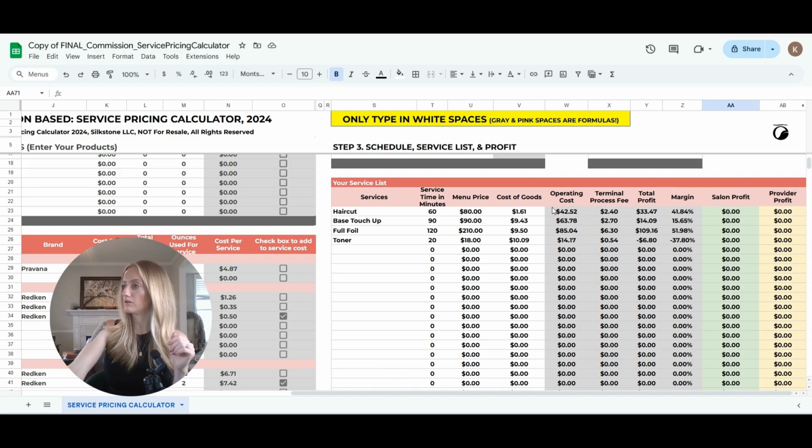Let's give an example of that. So if we were to go in and we didn't want to change the price of the haircut because we feel like 80 is already where we want to keep that, we would then go in and say, all right, I'm going to now try to do this haircut in 45 minutes. So let's see how much money that saves us.